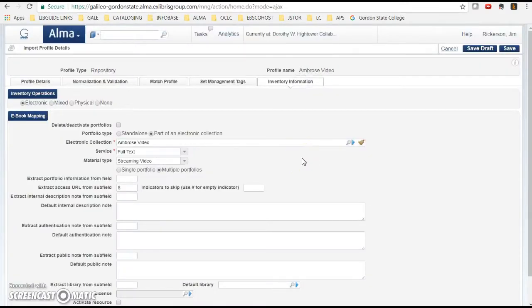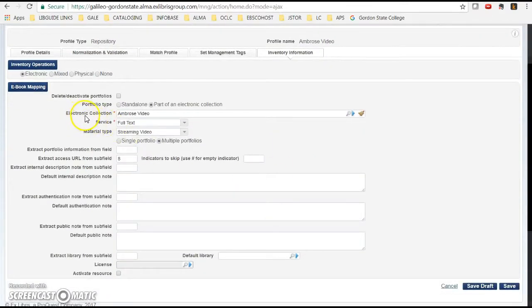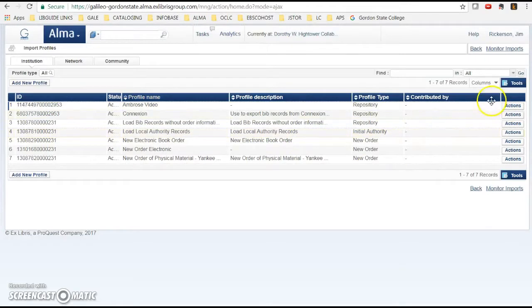Inventory information: I had to create an electronic collection, and I think I actually have another video on that, so I'm not going to go through how to set up an electronic collection name. The service is full text, and the material type is streaming video, and there should be more than one portfolio in this file, so we have multiple portfolios selected. So basically, you go through all that, you click Save.